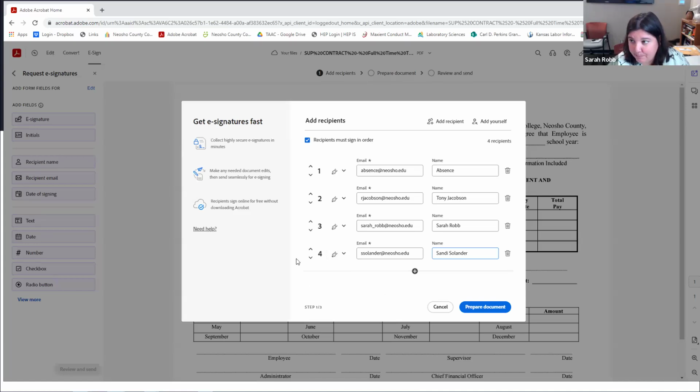So the next step is to prepare the document. I'll click this button after I've got my recipients in line and my boxes clicked. I will prepare the document.